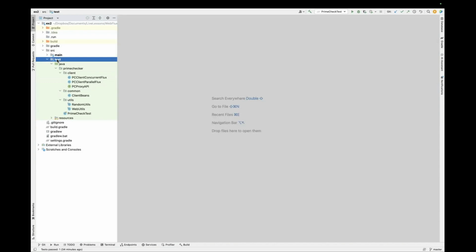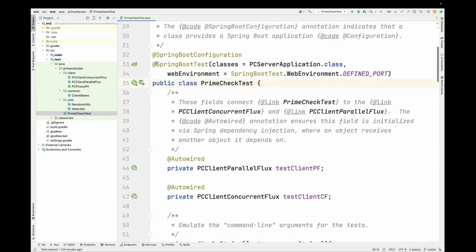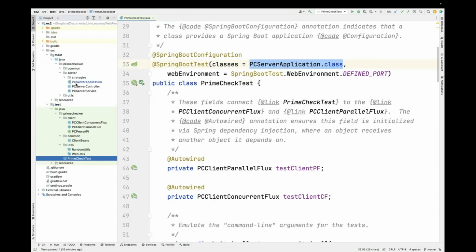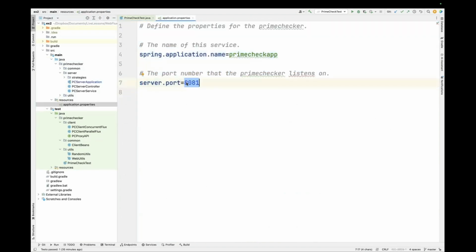So here we are back in the test project, and now we're going to take a look at PrimeCheck test. Now you can see that this particular test is a Spring Boot test, and that means it's going to be able to automatically launch the PC server application, which we defined way up here. In this module, that's the entry point into the microservice under test. And we have a well-defined port here. You can see what the port is. It's going to listen on port 8081, and it's got this name.